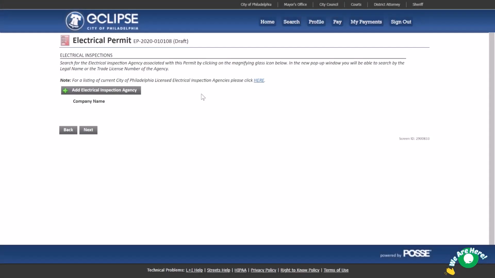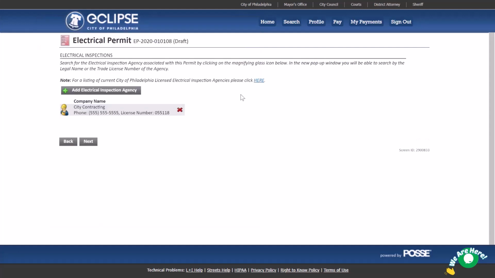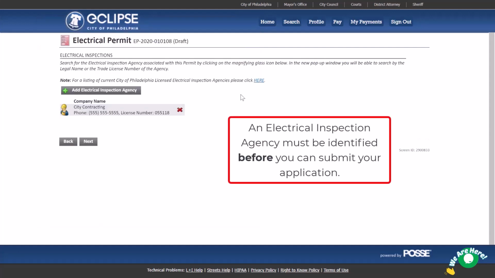Next, add the electrical inspection agency associated with this permit using the search. You can search by name or license number. To refine the number of results seen, best practice is to use the license number. Please note, an electrical inspection agency must be added at this time. Your application cannot be submitted without an agency identified.